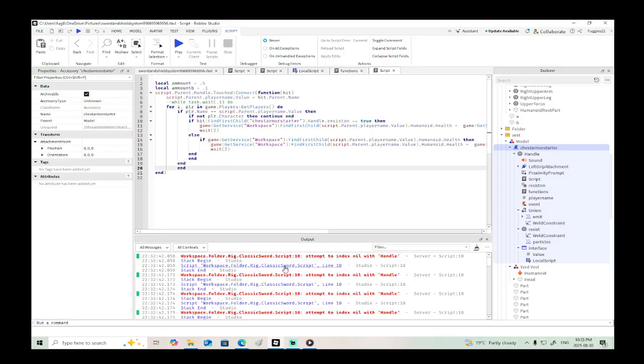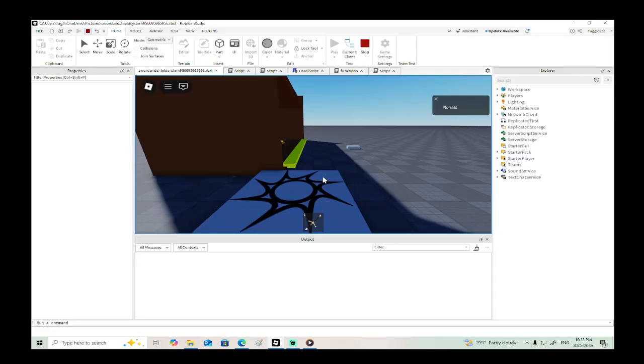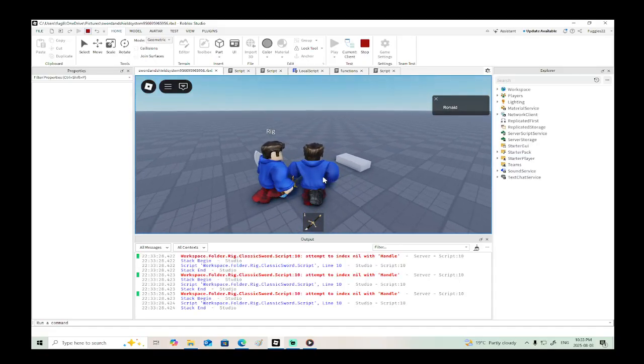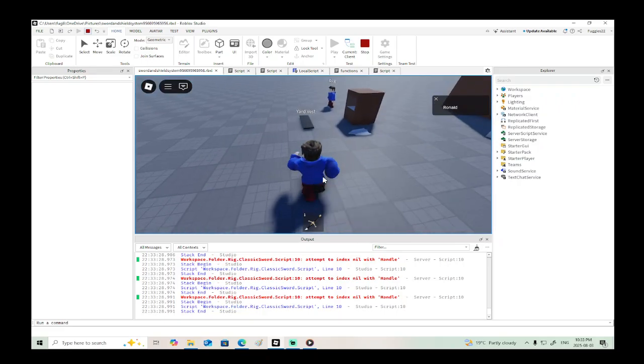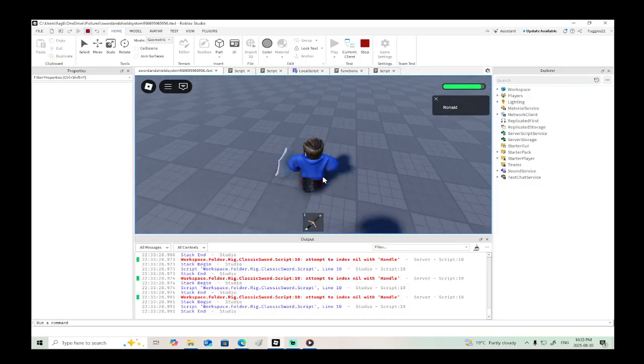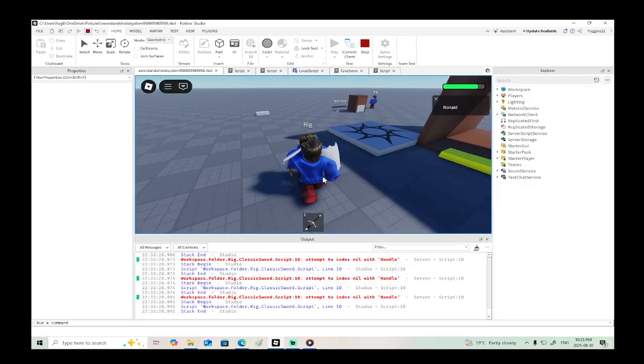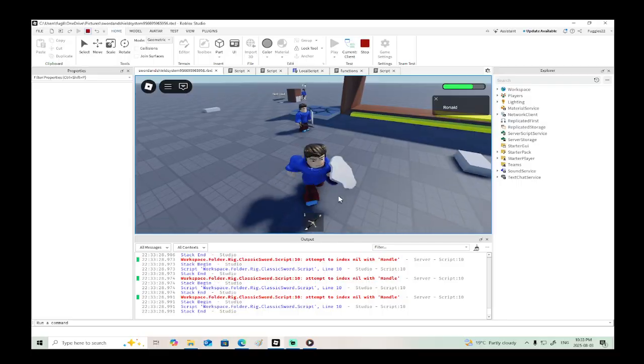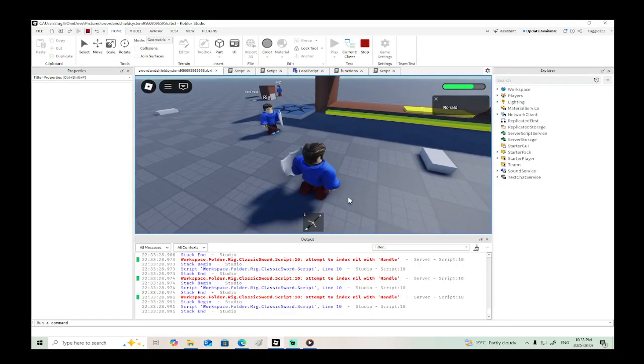I wonder if I need to say hit.parent. Let's try that. Oh, there we go. There, it did some damage to me. So now, if I put on resist, let's see.